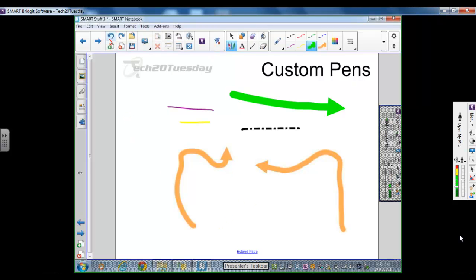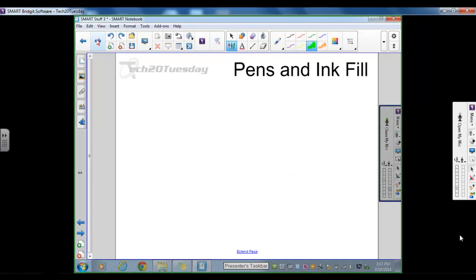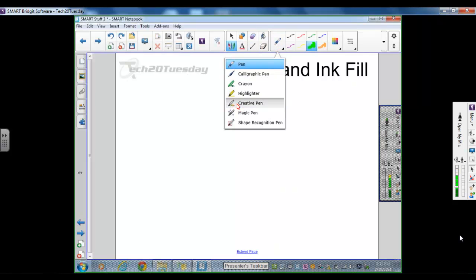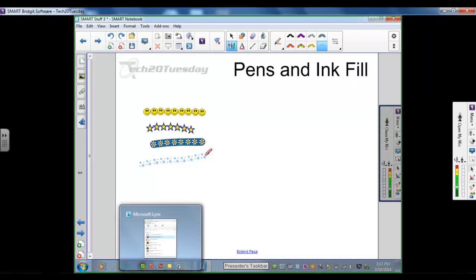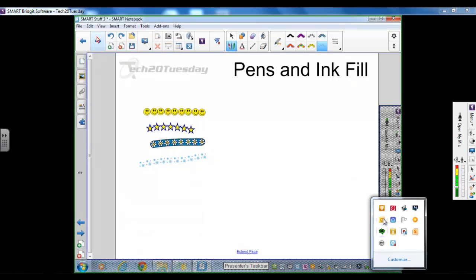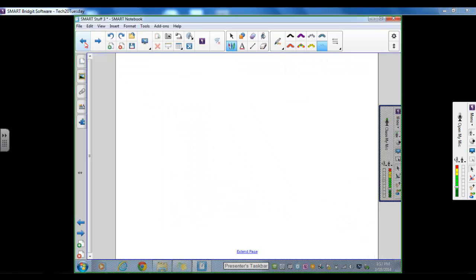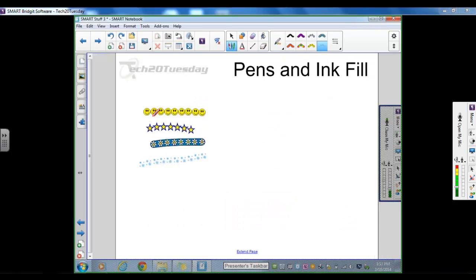Let's see, what's next? Pens and, okay, so creative pens. Actually, that should say creative pens and ink fill, I think, unless that's the next one. No. Let's go creative pens. So another pen style here is the creative pen. And these were the ones, I think that was the happy face, and we had some stars and some daisies. And then there was a new one, I don't know if those are snowflakes or what they are. Let's go back here. So what you can do is you can actually create a custom creative pen.